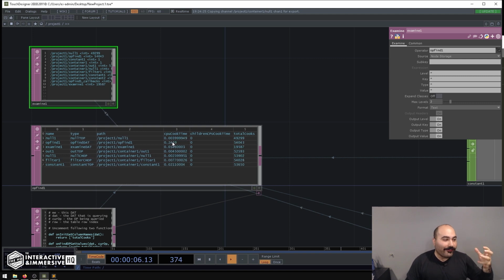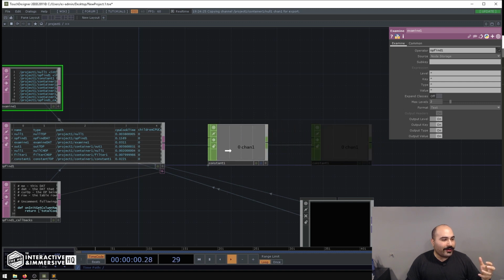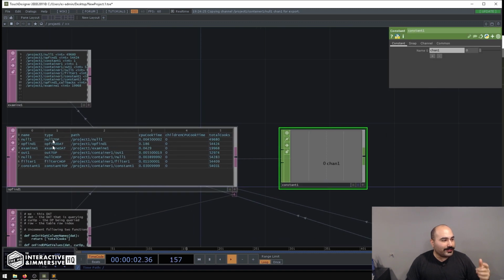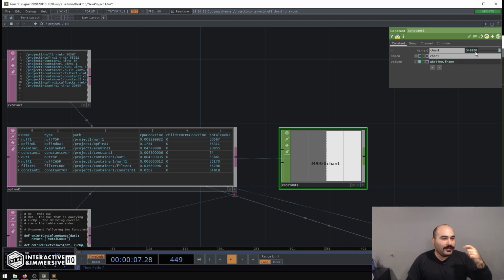We want to only see our operators that are cooking. And let's do some simple things. Let's try and make our constant cook and see if it pops up here. So already we can see that project1/constant1 is not on the list. But if I do something maybe like put absTime.frame inside of its value so that every frame it's incrementing its value, all of a sudden /project1/constant1 is cooking, and it's now available in our table.